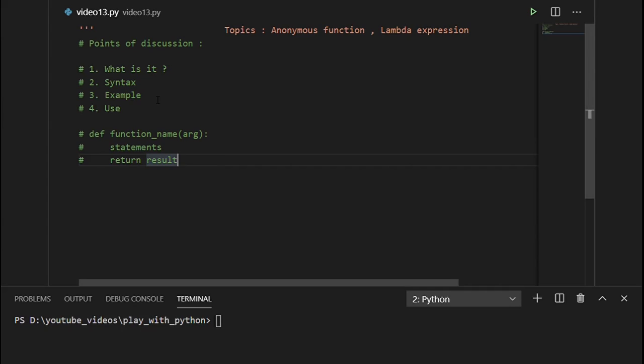The next topic is syntax. We use a new keyword called lambda. This keyword helps us to define an anonymous function; actually, it makes a normal function an anonymous function. So what is its syntax? The syntax is very similar and very simple.